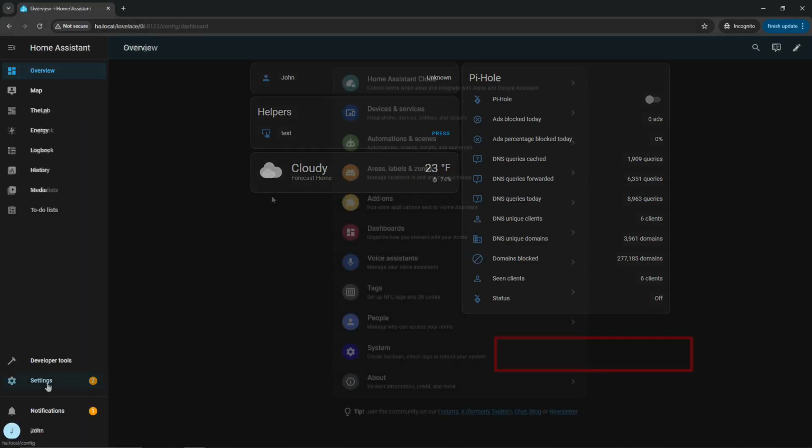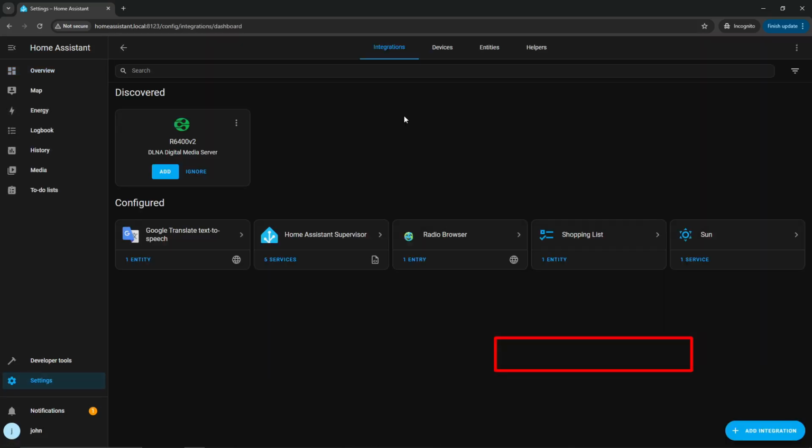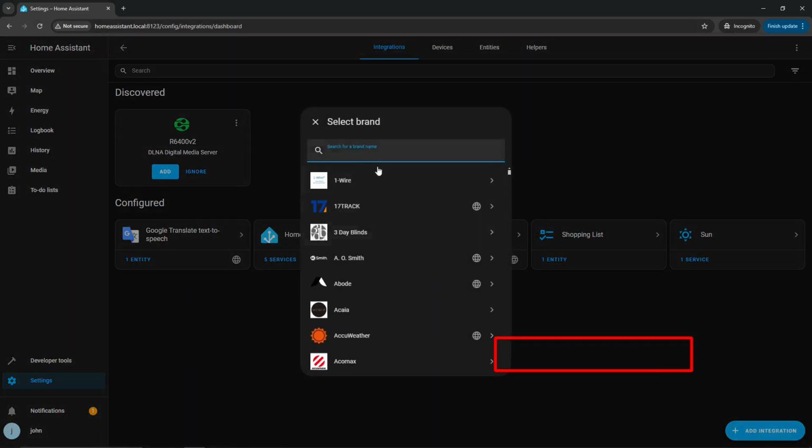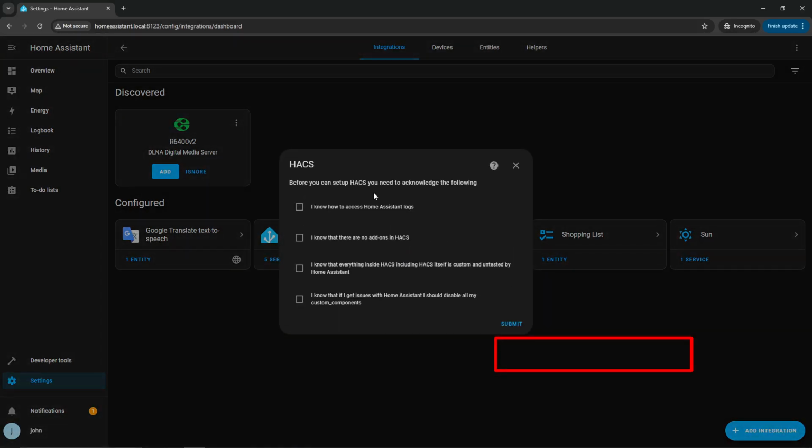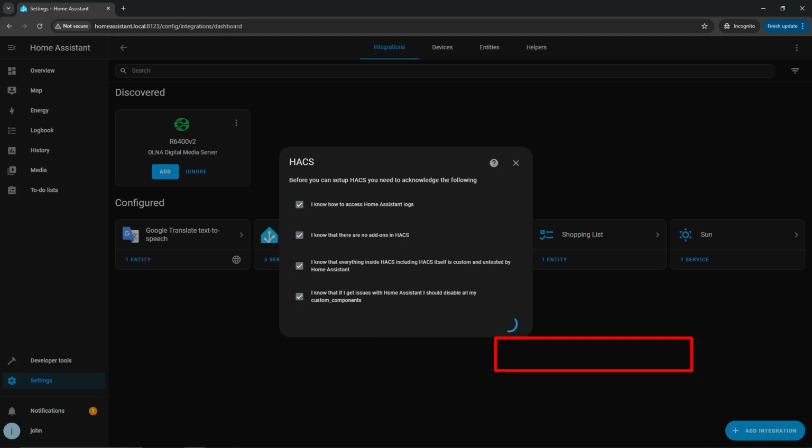Once you're logged in, you're going to go to Settings, Devices and Services. Down here at the bottom right, you're going to click on Add Integration. Search HACS. Once you open it up, it's just going to have you acknowledge a few things. I know how to access Home Assistant logs. I know that there are no add-ons in HACS; they are all considered integrations. I know that everything inside HACS, including HACS itself, is custom and untested by Home Assistant. And finally, I know that if I get any issues with Home Assistant, I should disable all custom components. Once you agree with all that, click on Submit.